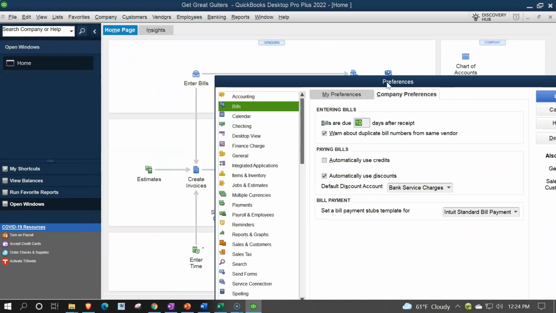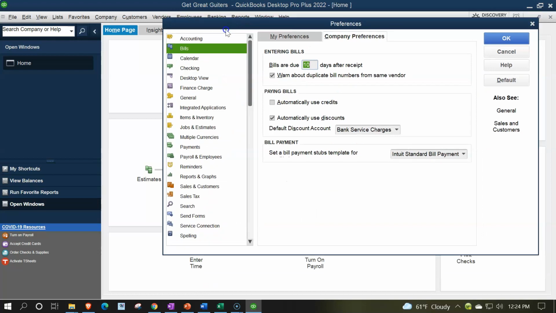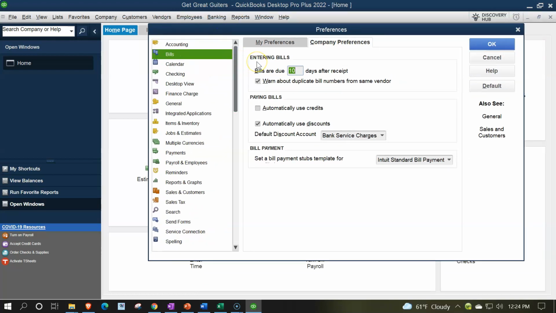Remember, when you're thinking of bills, you're thinking about vendors that we're getting goods and services from, as opposed to the invoice where we're providing and charging for the goods and the services. So we have then up top, the enter bills. Bills are due 10 days after the receipt. That's going to be the default. You could adjust the default if you so choose.